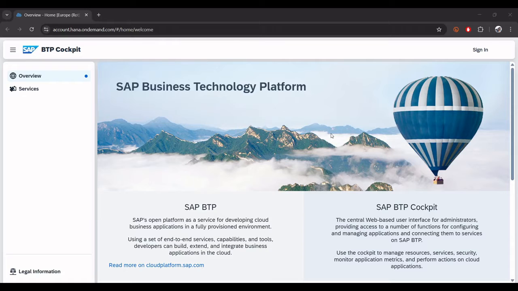Hi everybody, welcome back. In this video, we are going to learn how we can create a trial account in SAP, from SAP BTP Cockpit. So we'll be creating a trial account of SAP CPI.